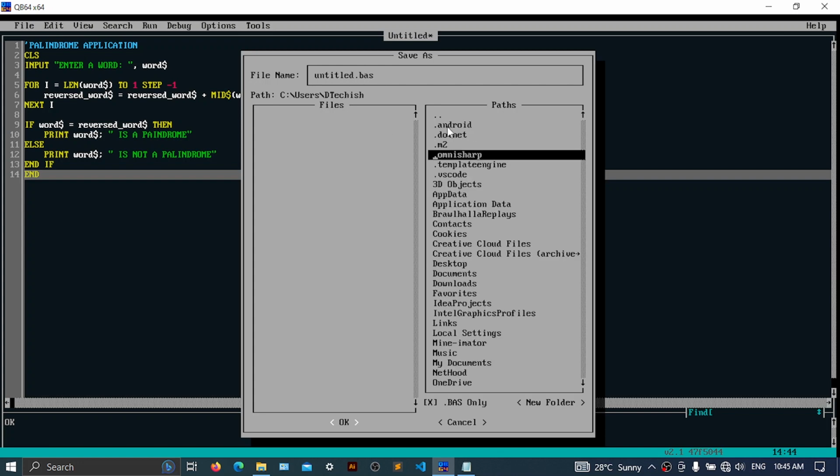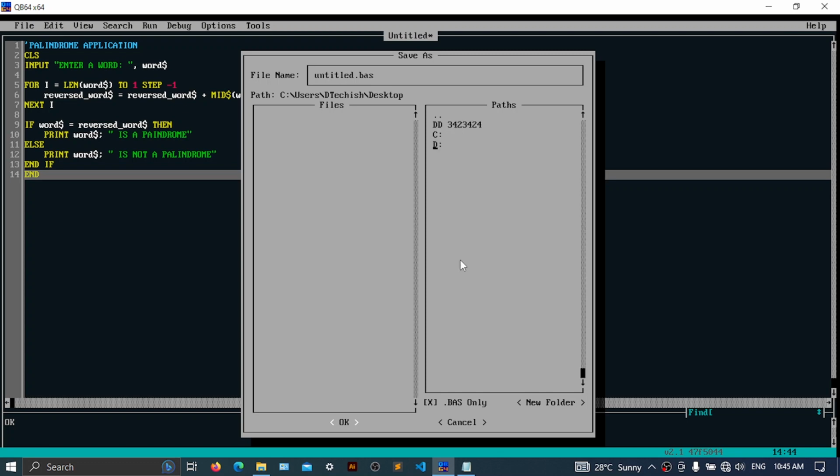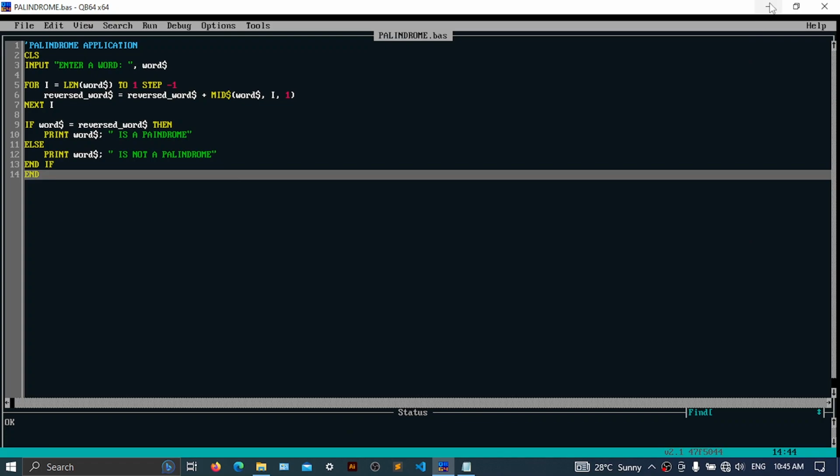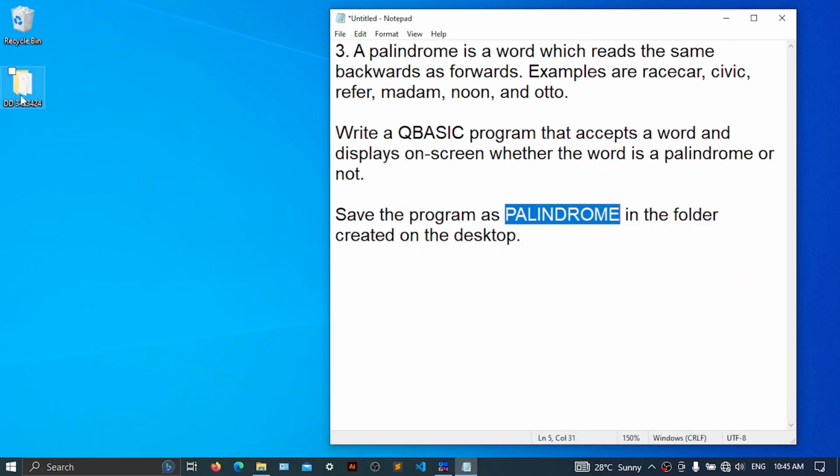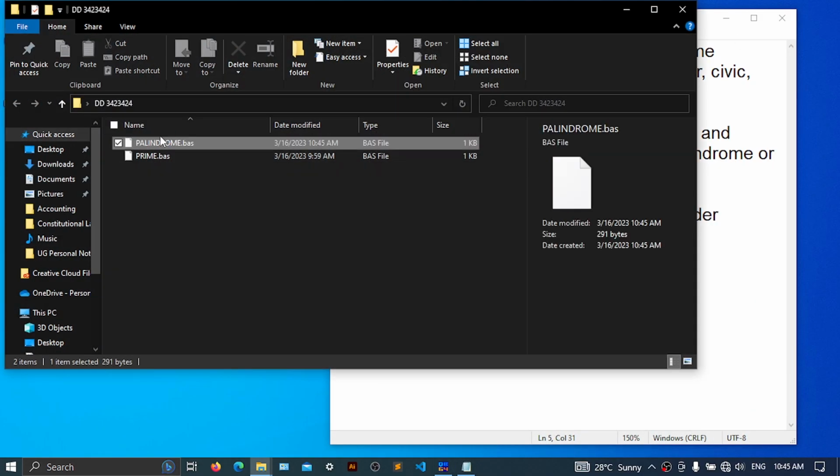And when you click on it or double click on it, you look for desktop, which is over here, and then the folder you created. So in this case, DD with an index number. So yeah, and now the question said we should save it as palindrome. So yeah, and hit OK. And that is it. So let's check to see if we've really saved it. So let's open this folder, and you can see we have palindrome.